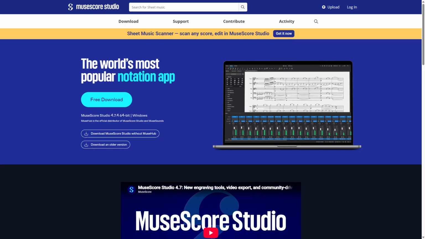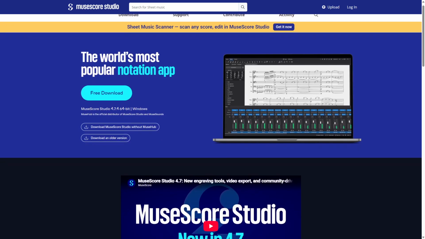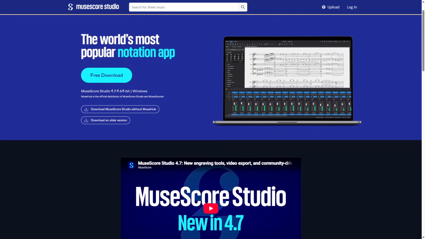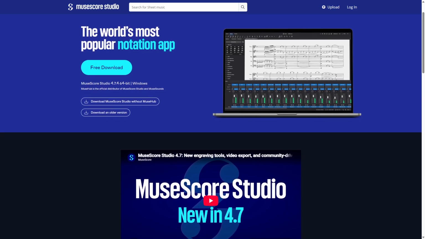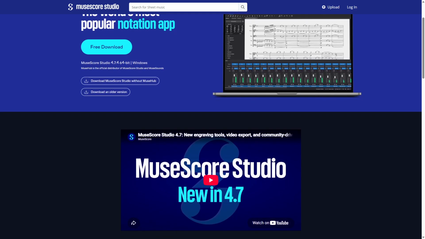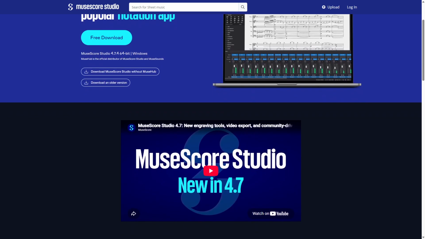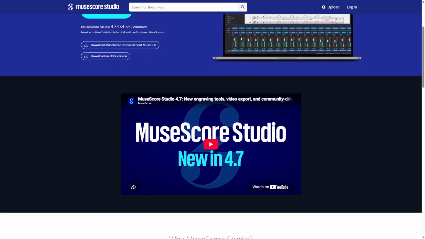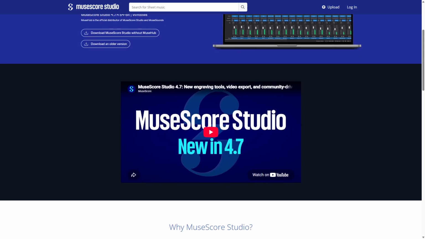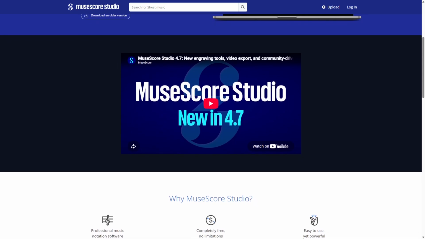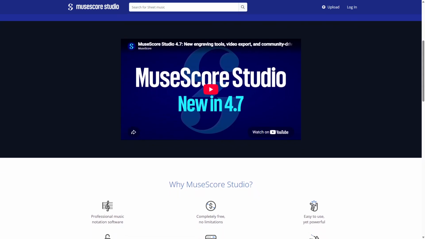MuseScore is a powerful open-source music notation software that allows composers and arrangers to create, edit, and print sheet music with ease. It features an intuitive interface for entering notes, lyrics, and dynamics, supporting a wide range of musical styles. MuseScore works by providing a full score editor combined with playback functionality using built-in sound fonts. Its strengths include being completely free, regularly updated, and supported by a large community.